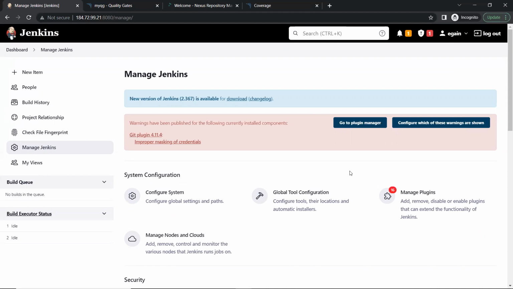So when we were installing Jenkins, we got a step which asked us for permission to install all the default plugins, the common plugins which were required. So it already installed some Git plugins by default. But SonarQube, Nexus, and all these plugins we have to install manually.